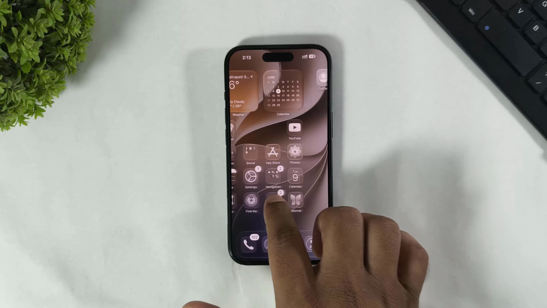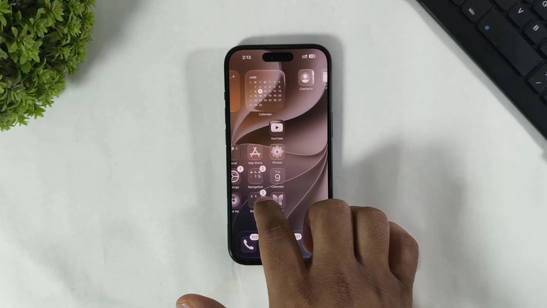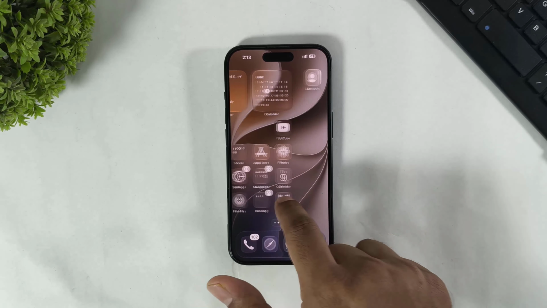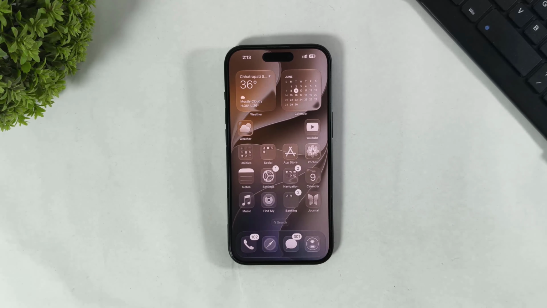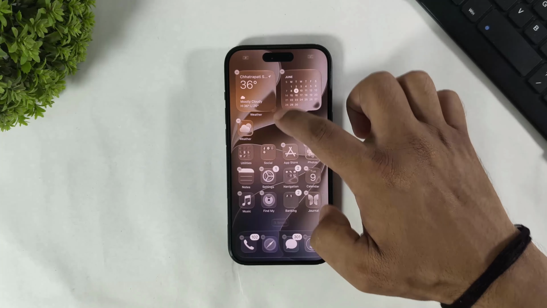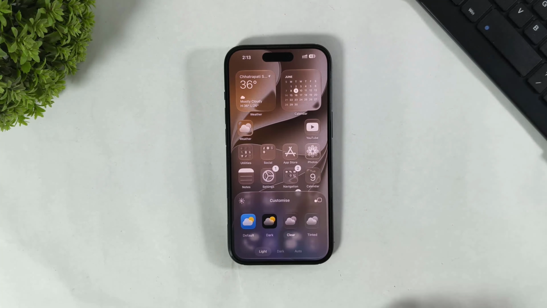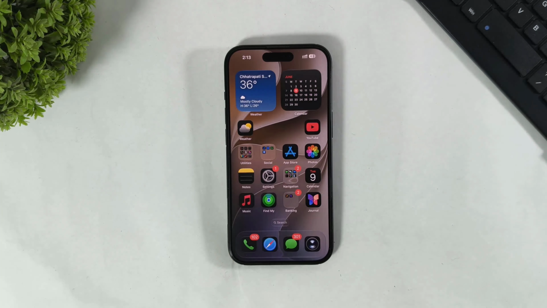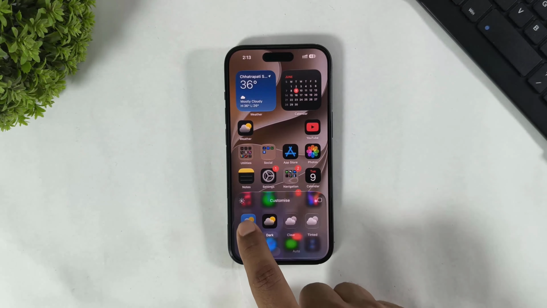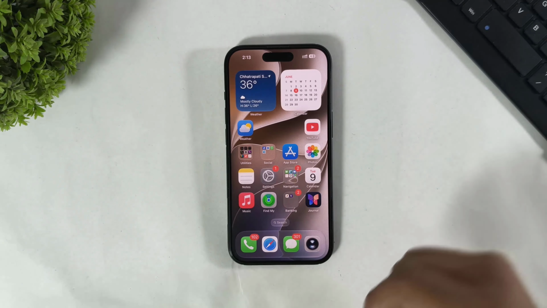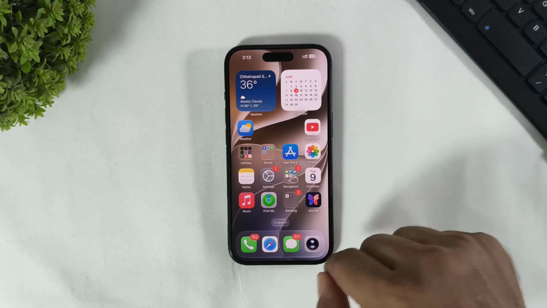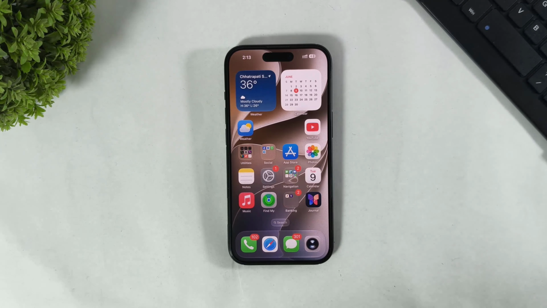Look at this, in the widget effect, these are dark icons. Some icons are completely redesigned after iOS 27, and a little bit of black border is added around icons after iOS 27.